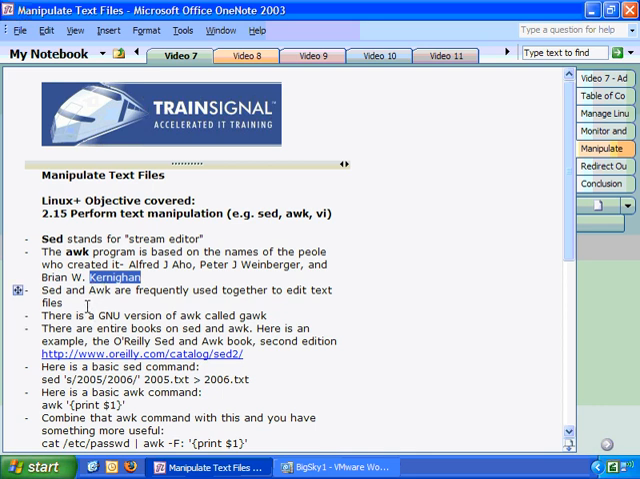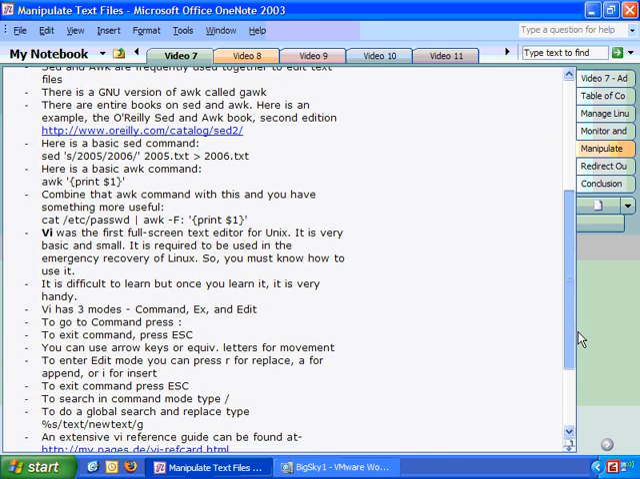Sed and awk are frequently used together to edit text files. There is a GNU version of awk called gawk that's available on some Linux systems. There are entire books on sed and awk. These are very complicated programs. An example of one book is the O'Reilly Sed and Awk book, 2nd edition. And here's the URL for that in case you're interested.